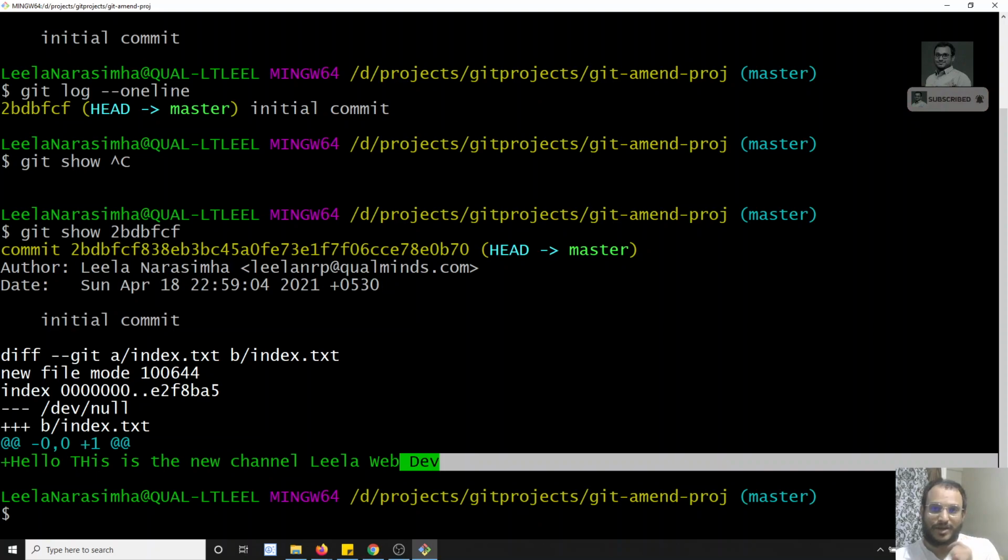If you have file changes and you don't want a separate commit for them, and you want to append all those changes into the previous, latest commit, you can use git commit --amend. Otherwise, if you want to do it as a separate commit, you can do that normally with git commit -m and give the message.